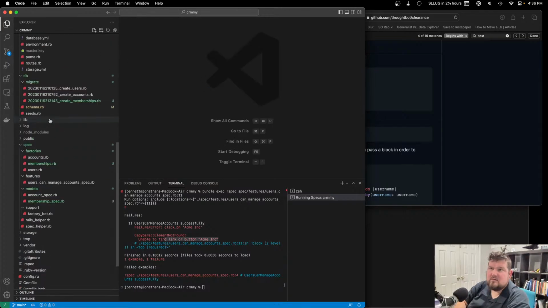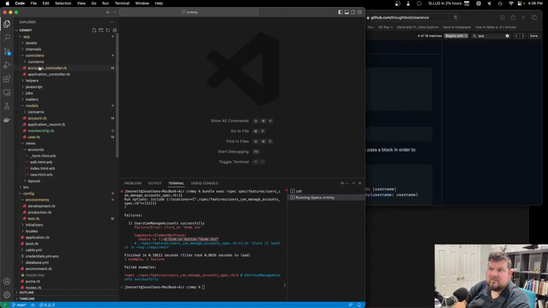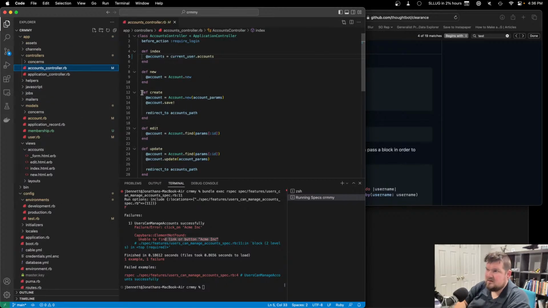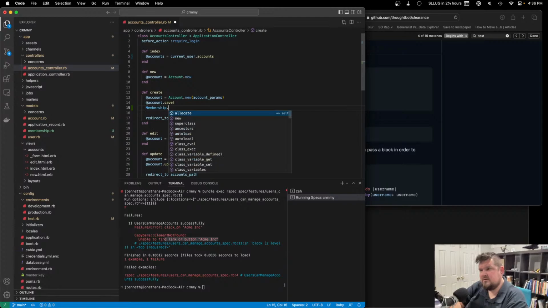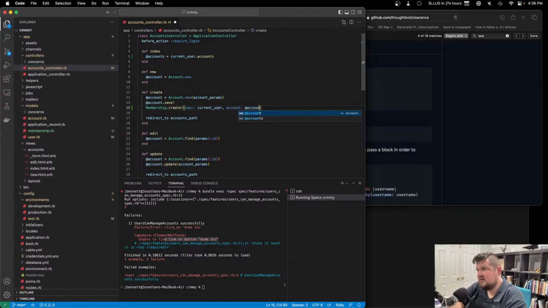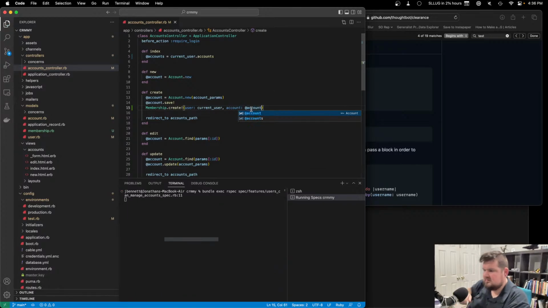So what we're going to want to do is in the accounts controller for right now, when we create, we're going to create the account, save that, and we are also going to do a Membership.create, and this is going to have user current_user, account. All right, let's try that again.